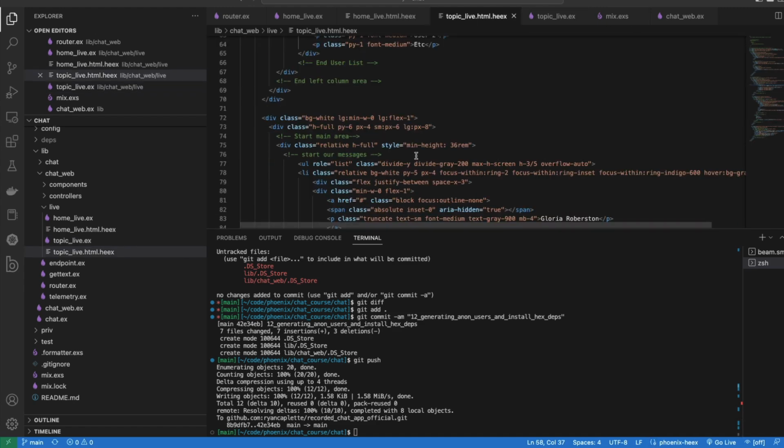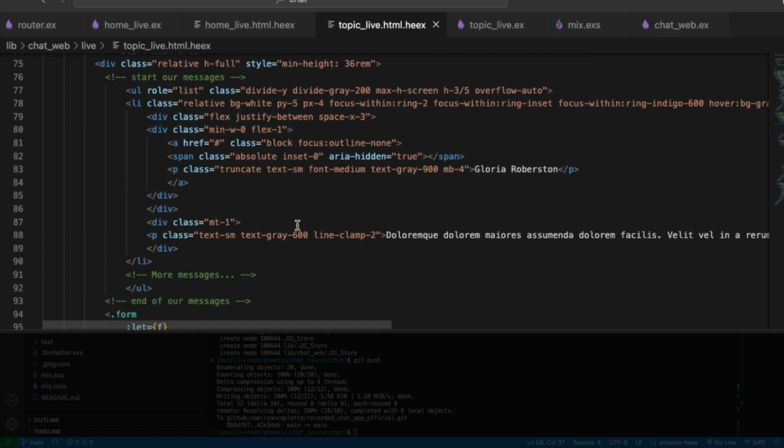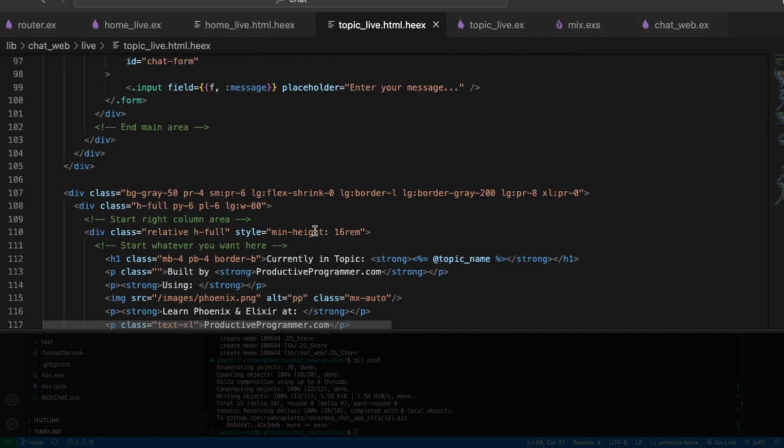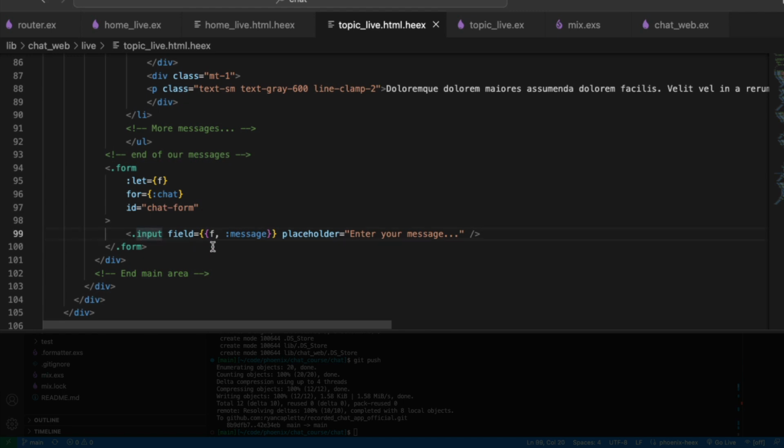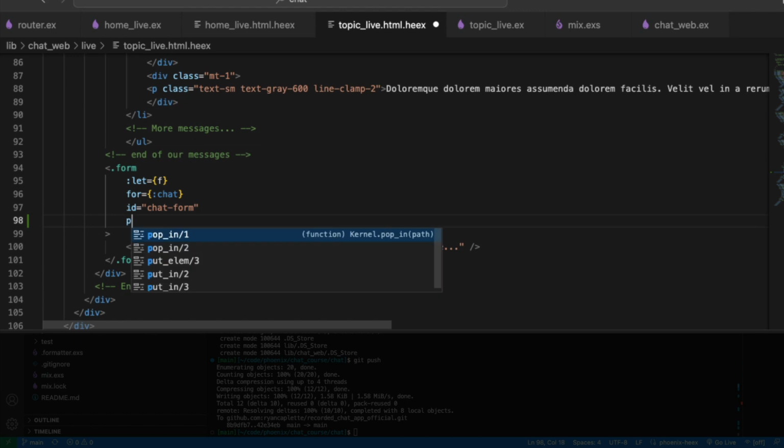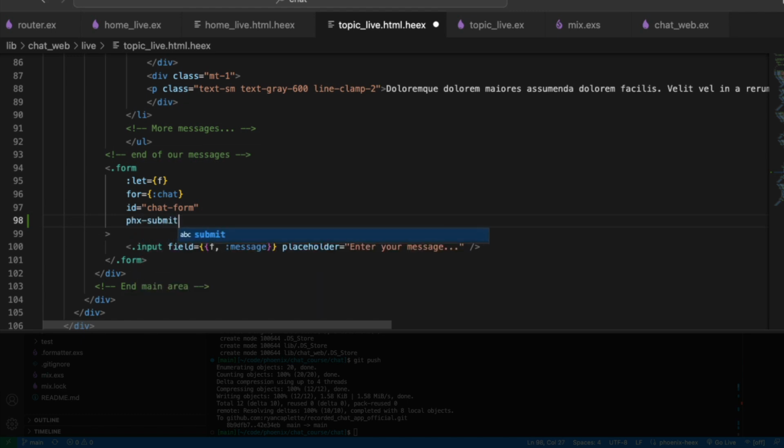And inside of our topic LiveView template, where we have that section that has our field, here it is. So here's our form and our input field. Let's set this to have a Phoenix submit, and let's do submit message as our event. And then when we submit a message, our message will come through on the submit message event. So we need to handle this event.